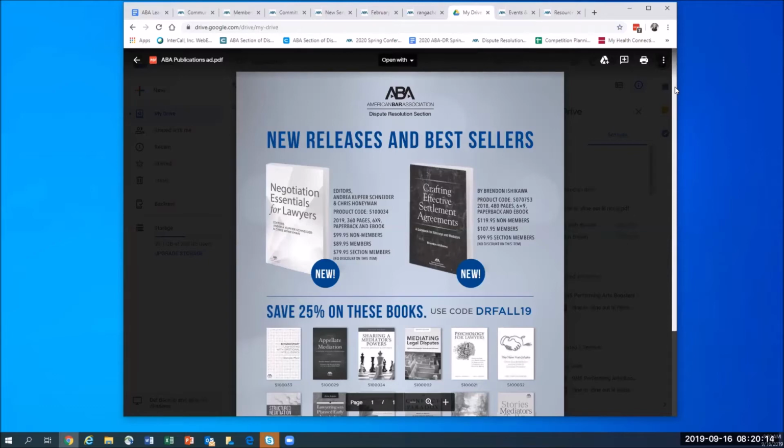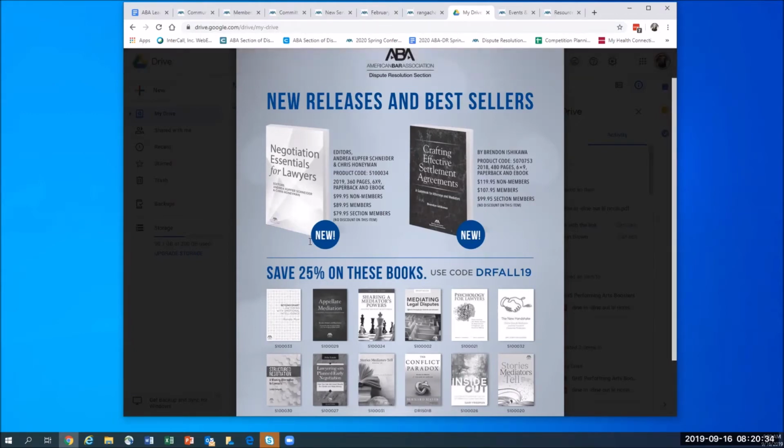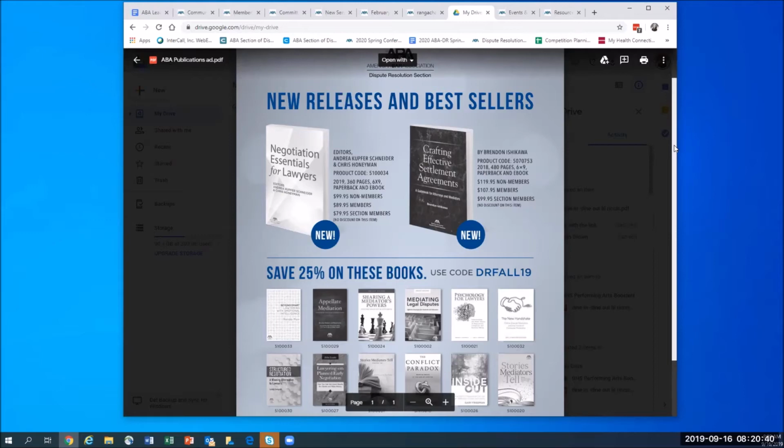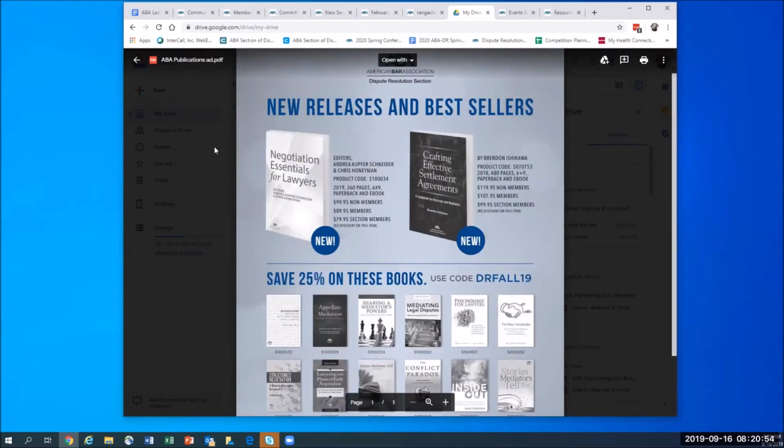I thought I'd pull up the ad for our books that we put in the most recent issue of the magazine, because this is in many ways the easiest way to see a snapshot of a number of the recent books that we've done, the most recent one being Negotiation Essentials for Lawyers. And you as members always get a member discount on books that the ABA Section of Dispute Resolution publishes. And then you can always go to shopaba.org and take a look at all of the dispute resolution books that are there, or call the ABA Service Center, and they will also help talk you through access to books.